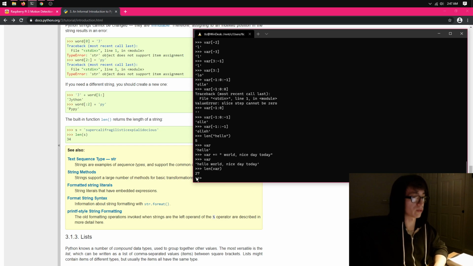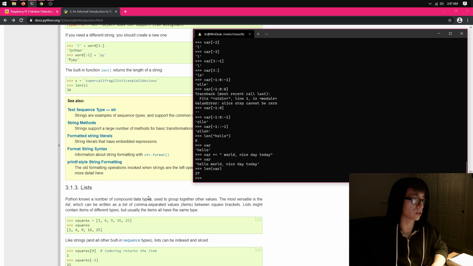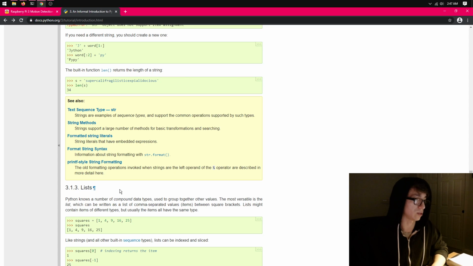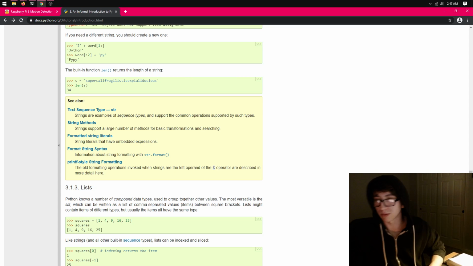So yeah, length returns how many of a thing in the array there are. We'll get to some other use of length in the next section, which apparently covers lists. Join me for that video.